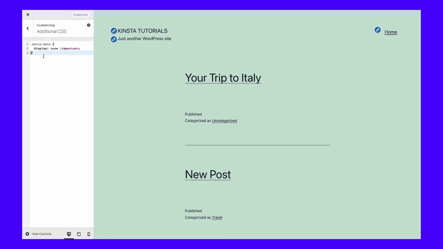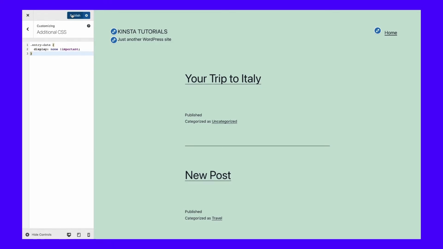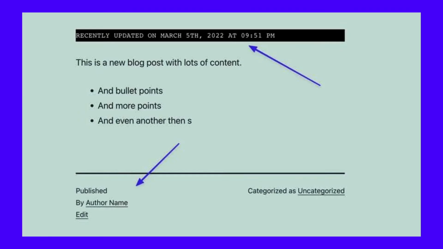Paste this code into the additional CSS field. Click the Publish button to put those changes into effect. You should now see the publish date removed, but the last updated date is still shown.